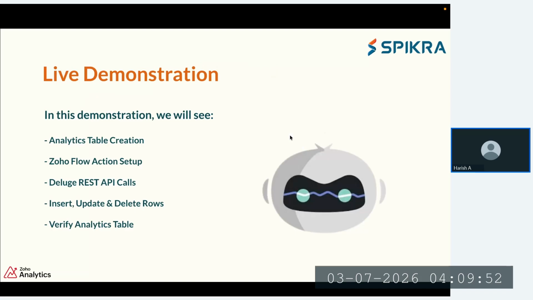Okay, so we will see a live demonstration. Let me move to the practical demo. Here we will create an analytics table. Then we will see how to configure the actions in Zoho Flow, and then we will create Deluge functions. We can also select which platform to use, whether CRM or Zoho Flow. We can even create a custom function in Zoho Creator also. We will decide that later. Then we finally perform the process. Okay, let me move on to the demo.